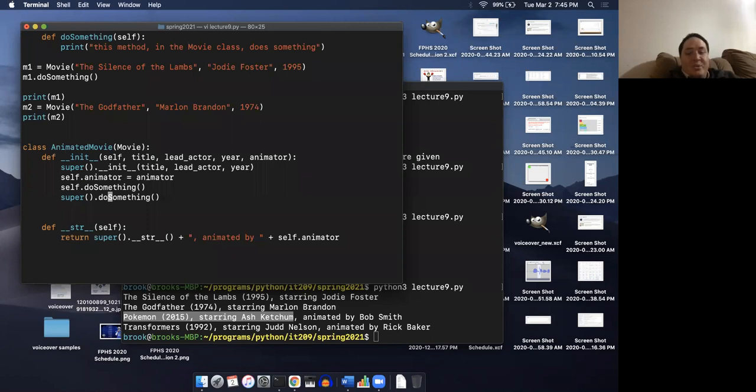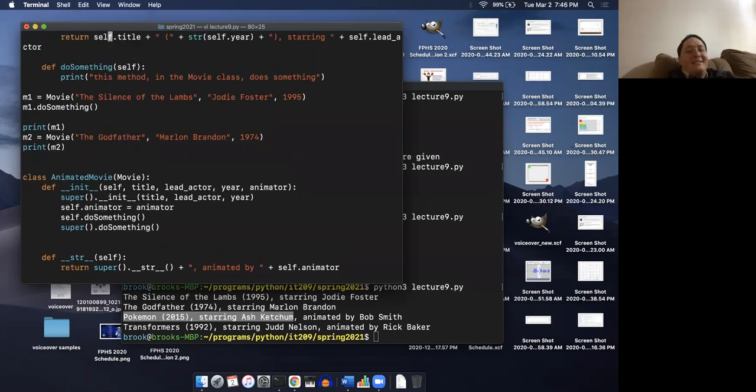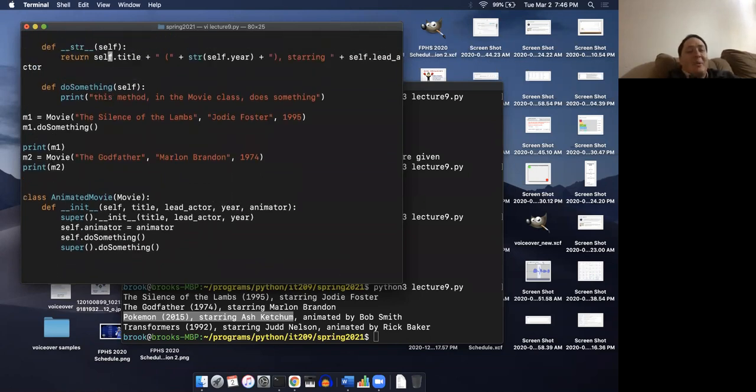Inherited. It is unique, yes, it's unique. Okay, that's exactly it. Do something is only defined here inside my superclass and nowhere else, okay? So I don't necessarily need to call super, because if I just do self.do something, it's pretty obvious which do something I'm talking about, okay?